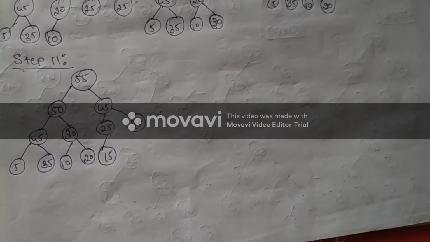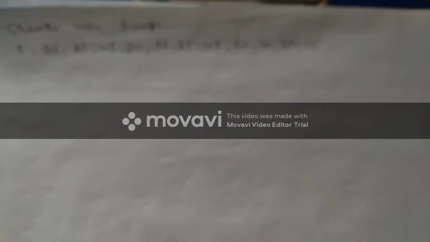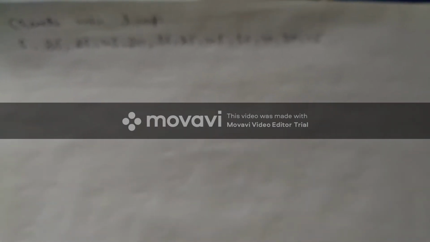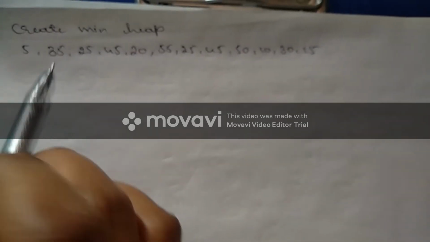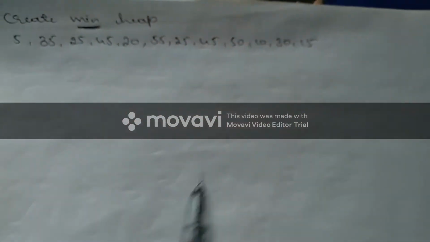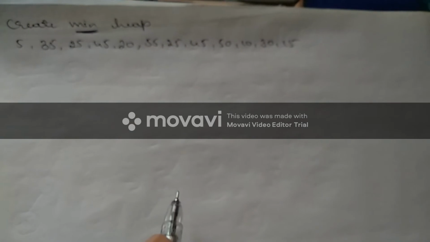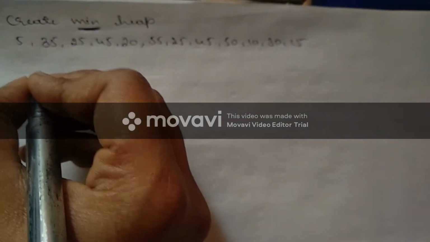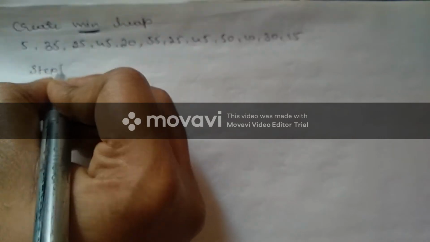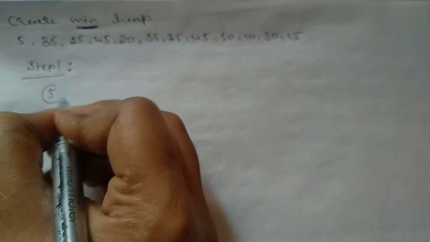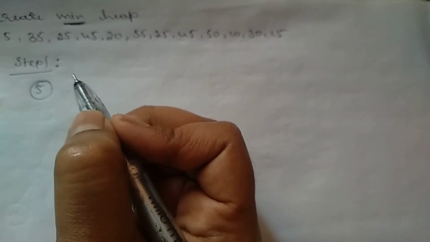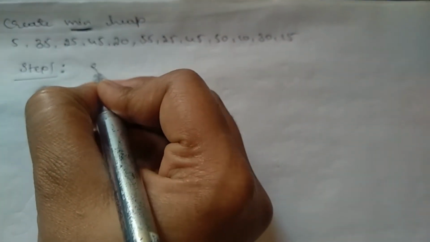Okay, in the same way, next for the same values, we'll just construct the min heap. Yes, we have to now create min heap. We have created max heap. In max heap, the root node should be maximum, and here we are creating the min heap. Min heap means always the root node should be minimum than its children. Okay, so I'll take step 1. In step 1, the first node, that is 5, I will take this. Okay, no need to check for anything.